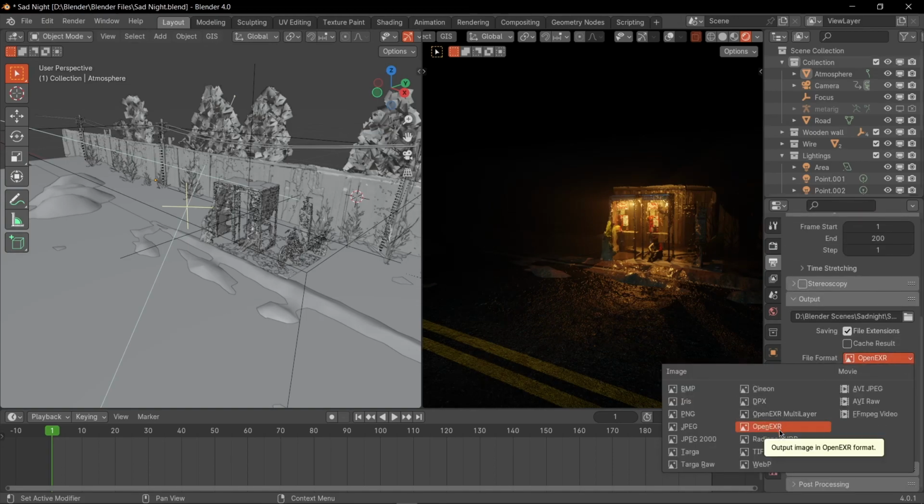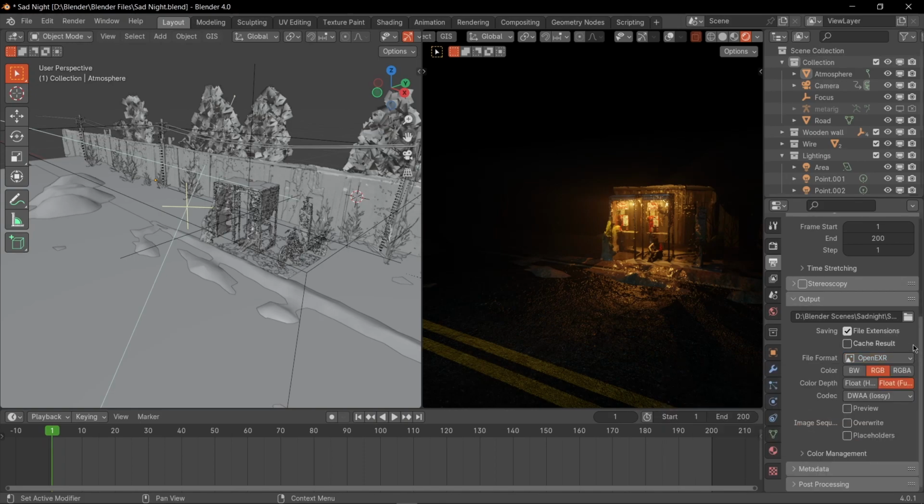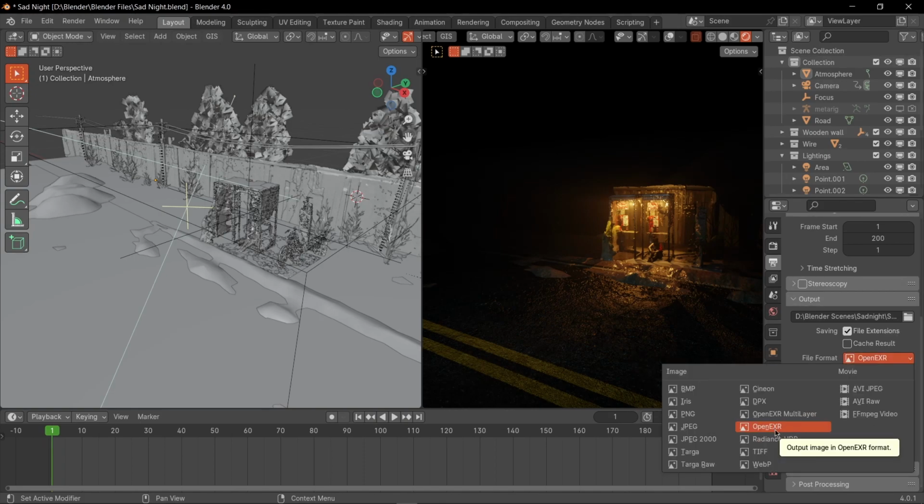OpenEXR, which is an industry standard format. But you can make use of PNG or FFmpeg video. But for any kind of work that involves CGI or VFX, they will pretty much give you the same result, but it will give you a lot more detail while you're compositing it. So yeah, I made use of that.